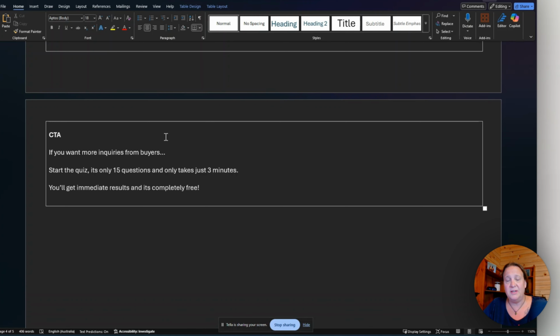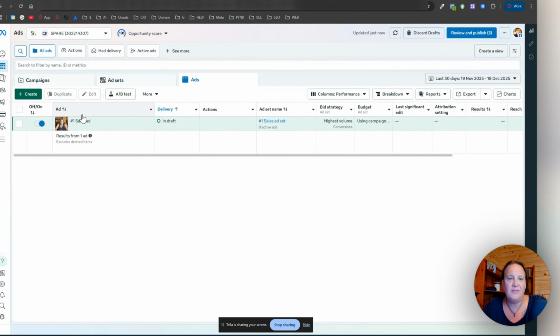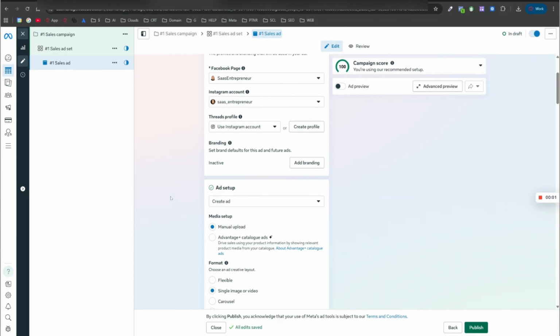So that's pretty much it. Let's get it into Facebook. So I'm back in my Facebook Ads Manager. Let's just jump into these. You've got the campaign, the ad set level, and the ad level. So let's just jump into the ad level. We're going to put the actual creative into the ad.